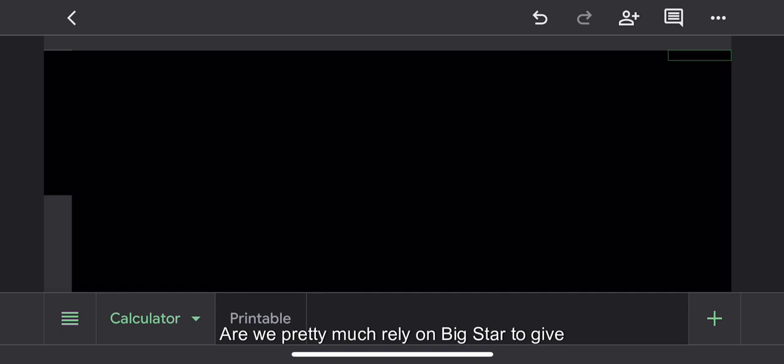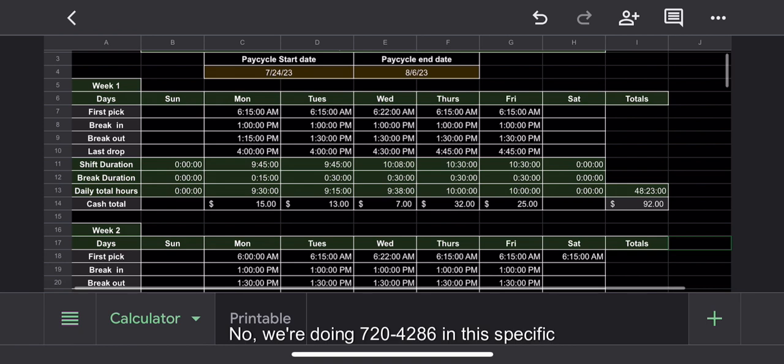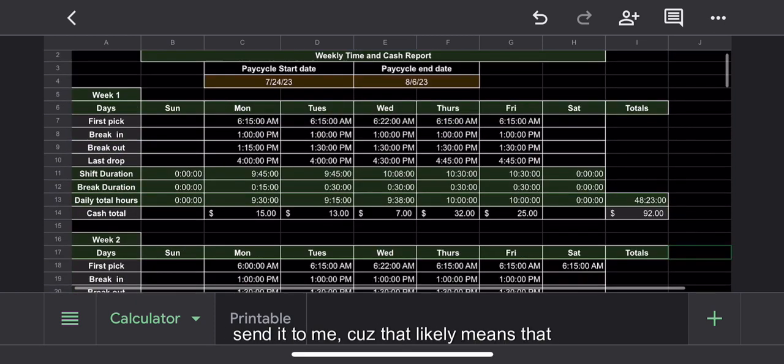We pretty much rely on Big Star to give us the shift information. So by you guys keeping track of this and getting this over to us at the end of the pay cycle, let's say in this pay cycle, we're doing 7/24 to 8/6 in this specific example. Once this is filled out, go ahead and send it to me, because that likely means it's going to be payday, so then I can forward this over to payroll, and they can go ahead and get started early.